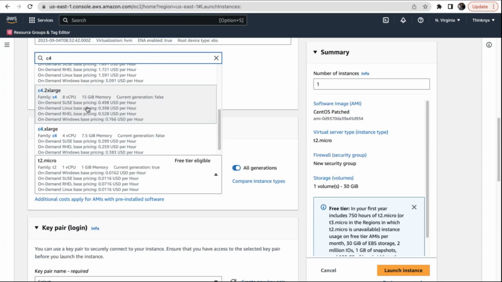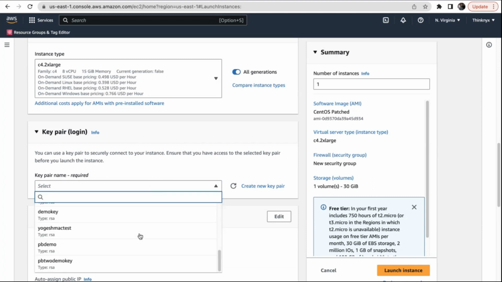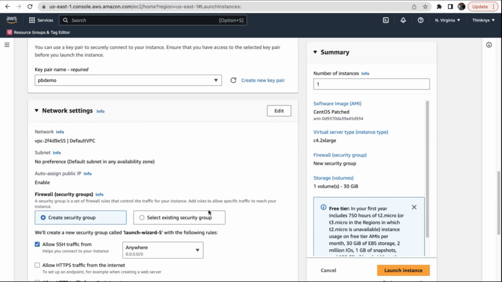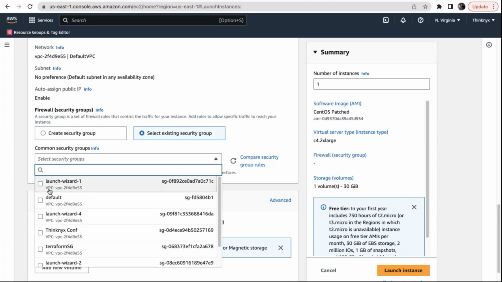Scroll down, key pair. Now the password is enabled. Still, just to prefer things, I'm taking a key pair called PB demo. And if you come here, I'm going to use existing security groups. Just to keep things simple, I'm going to use a default security group in which I have allowed all the traffic. This should not be the case when we are doing anything in production, because all open is not secure. But just to demonstrate this, I have created this default security group where all of the traffic has been allowed.